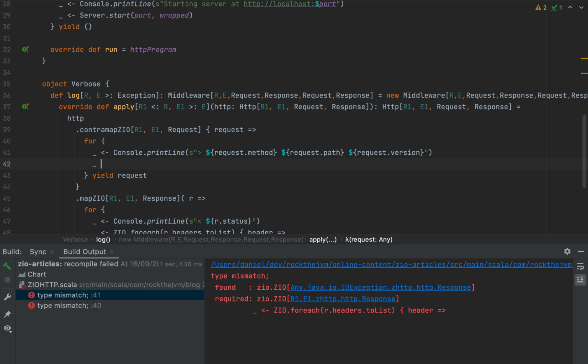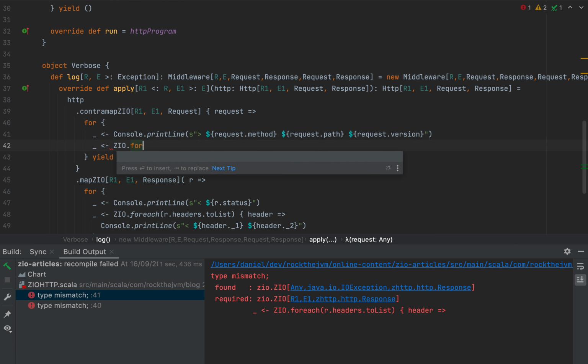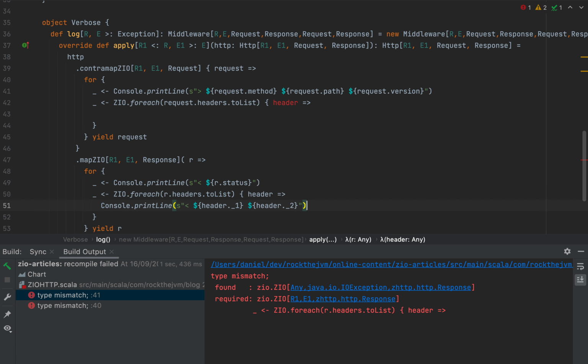And then I'm going to go through the headers of the request in much the same style as I did for responses. So I'm going to have ZIO.forEach, and for each request headers to list in much the same way. I can take a header and I'm going to print line much the same thing. So I'm going to have to print that with the different token, header _1 and header _2, and I'm going to yield the same request.